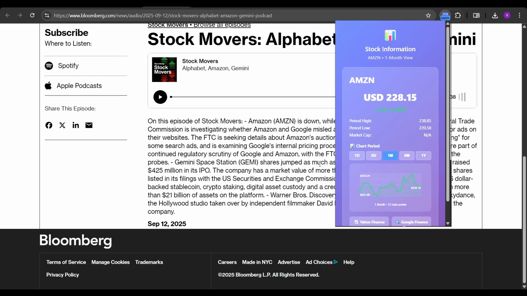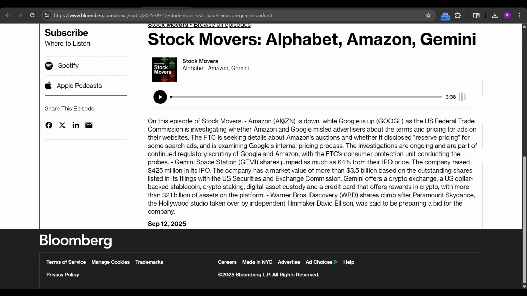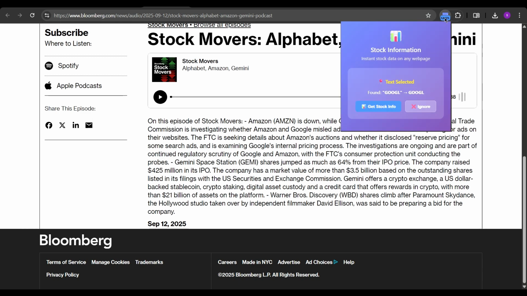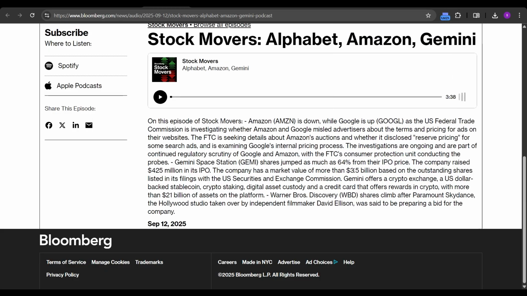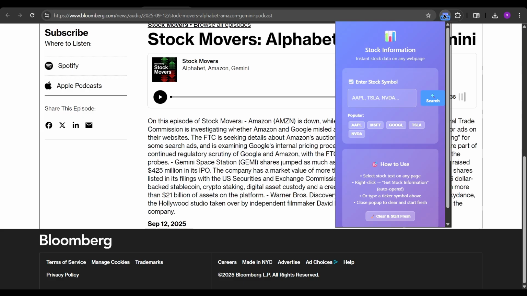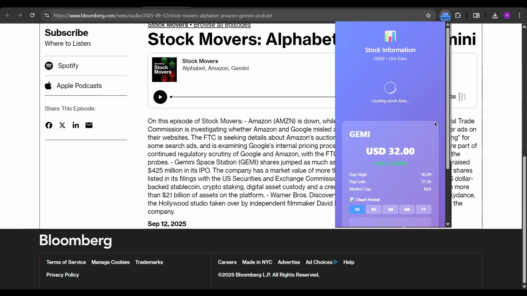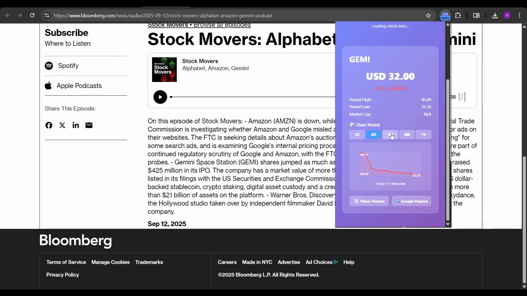All right, method number 2 is almost just as fast. Once you've selected the text, you just move your mouse up and click the TKRPeak icon in your toolbar. The extension automatically knows what you selected and pulls up the data instantly. Easy. And finally, you know those times when a ticker just pops into your head? There's a manual search for that. Just click the extension icon without highlighting anything. Type the ticker in the box, hit enter, and you're all set. So, 3 different methods, all of them ridiculously fast.